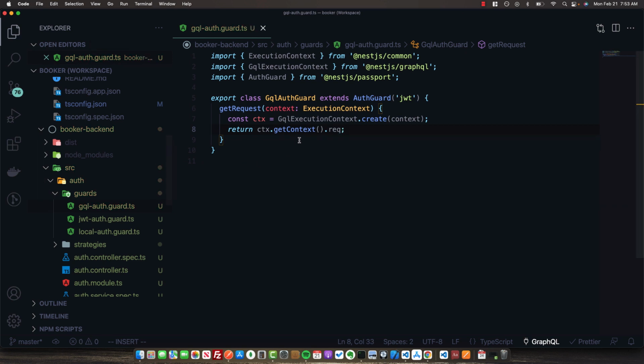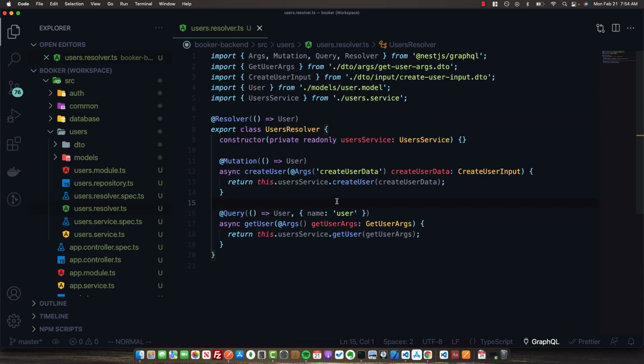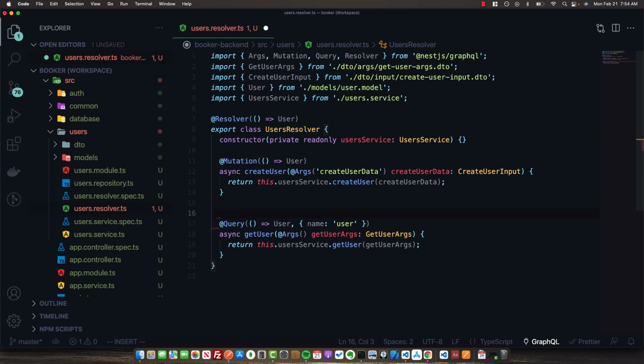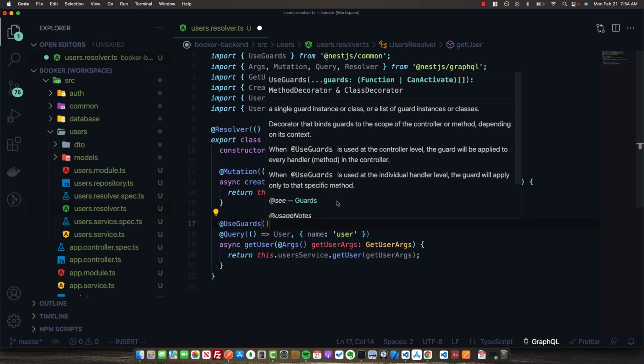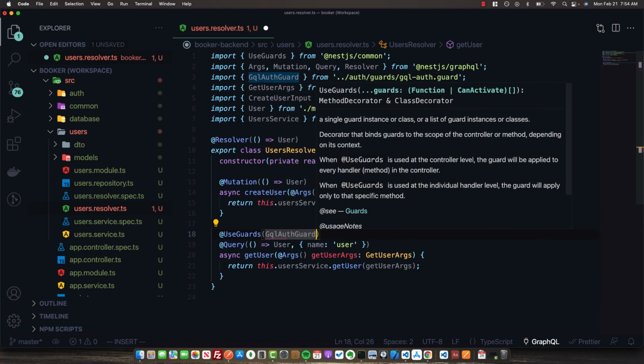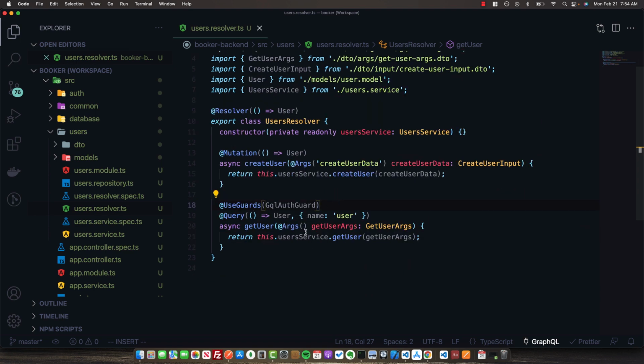So now this GQL auth guard will work with our JWT strategy. All we had to do was just tell it where to look for the request object. So now inside of our user's resolver, we should be able to decorate this get user query here with a use guards call, and then we can pass in that GQL auth guard. So now this get user controller route here is protected by our GQL auth guard, and it will require a valid JSON web token cookie in order to be executed.